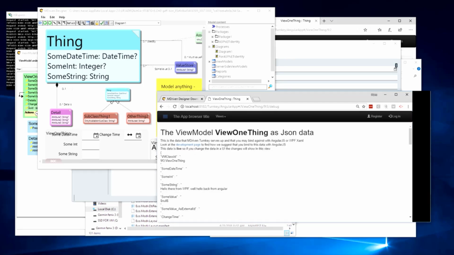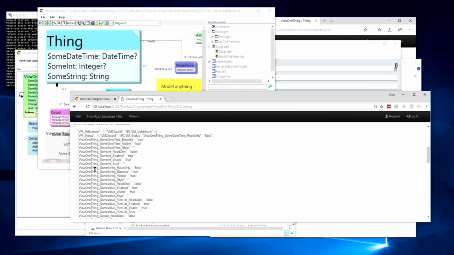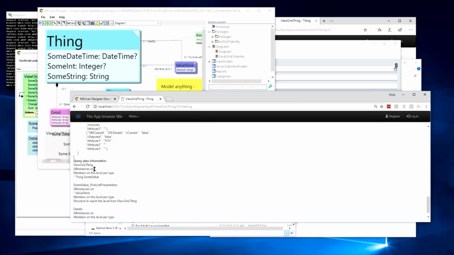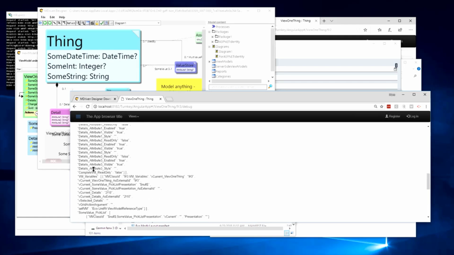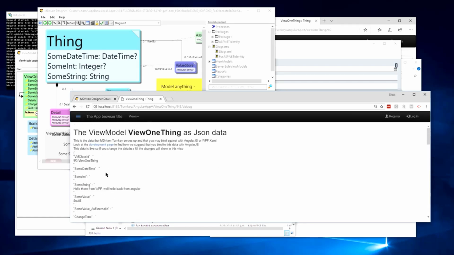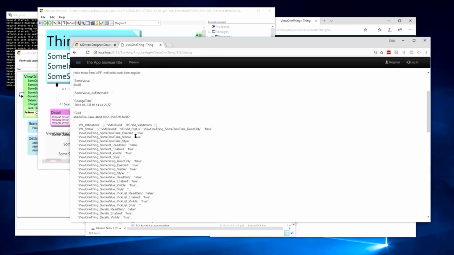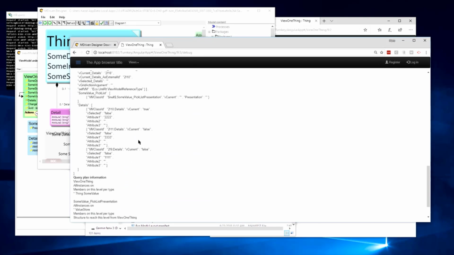But speaking of developing, you will want to see the data that is actually accessible to your web app, and you can get the JSON for exactly the data that you see by just appending debug to the URL. This is the same for all turnkey views.